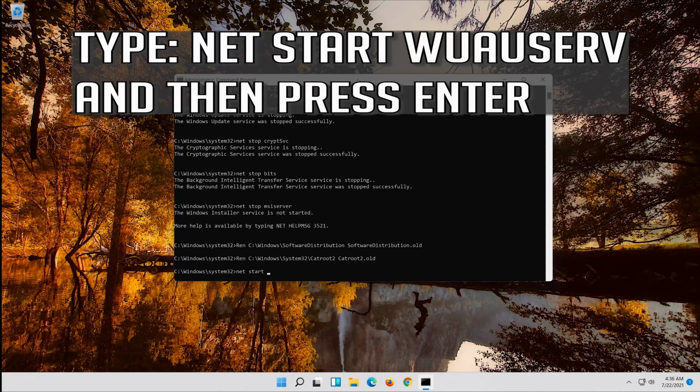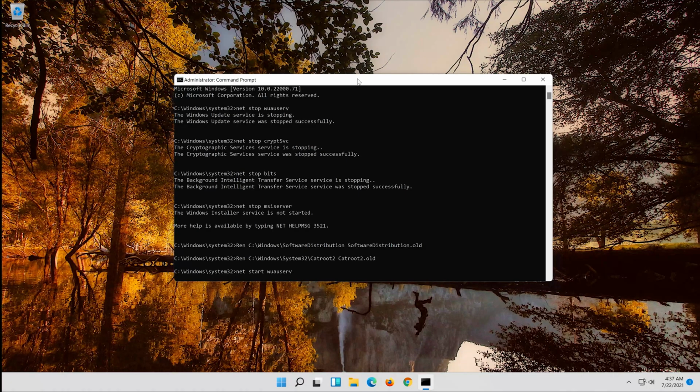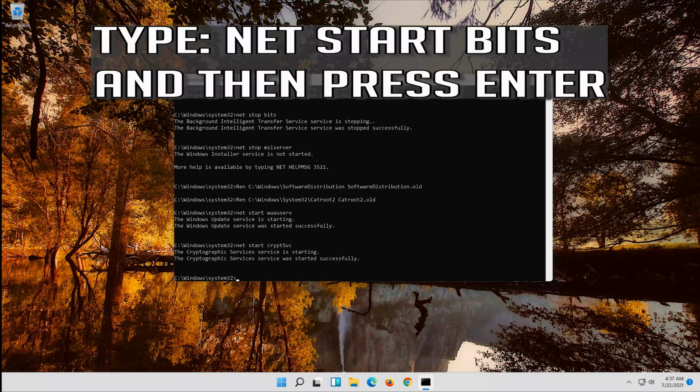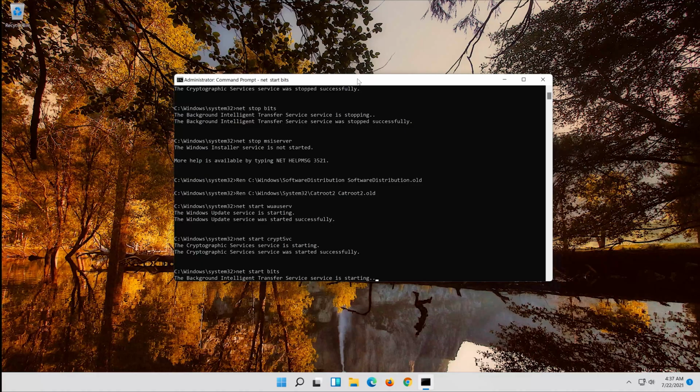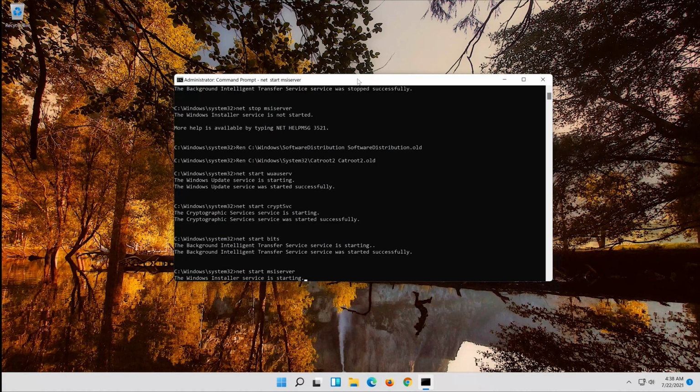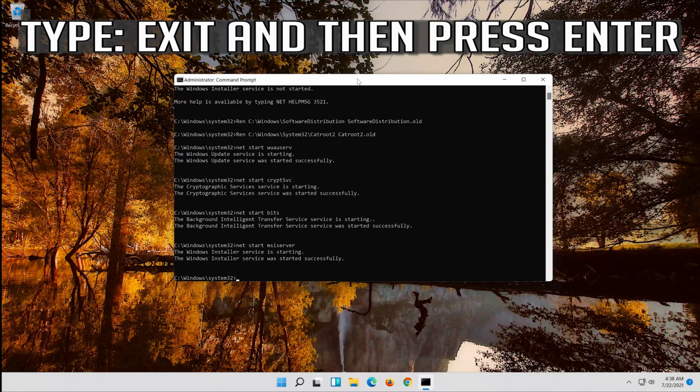Type net start wuauserv and then press Enter. Type net start cryptSvc and then press Enter. Type net start bits and then press Enter. Type exit and then press Enter.